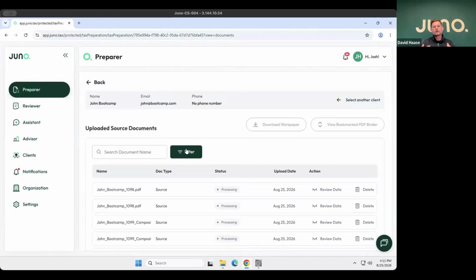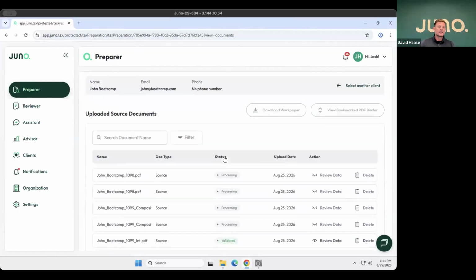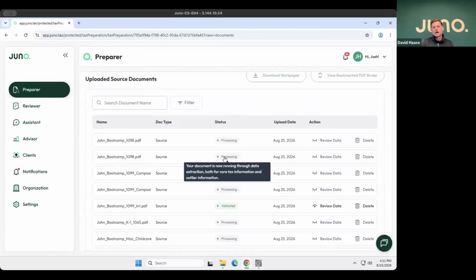And one quick comment there for folks, it doesn't have to be a P&L. It can also be like a list of expenses, basically. That would be totally fine. We can really take almost any document, basically, there.